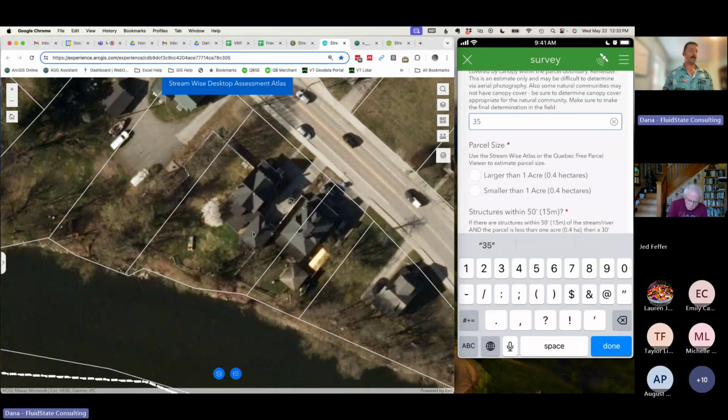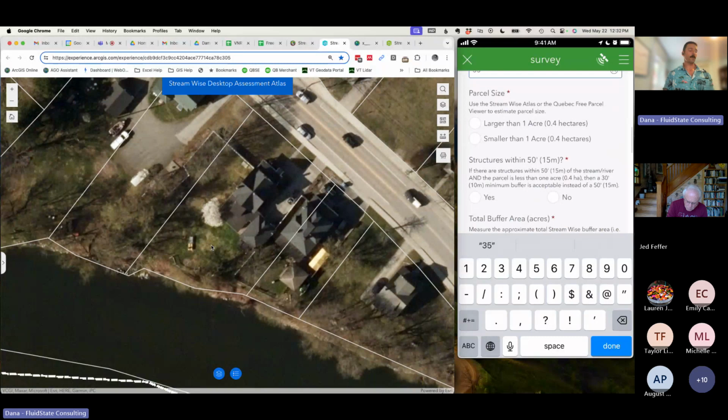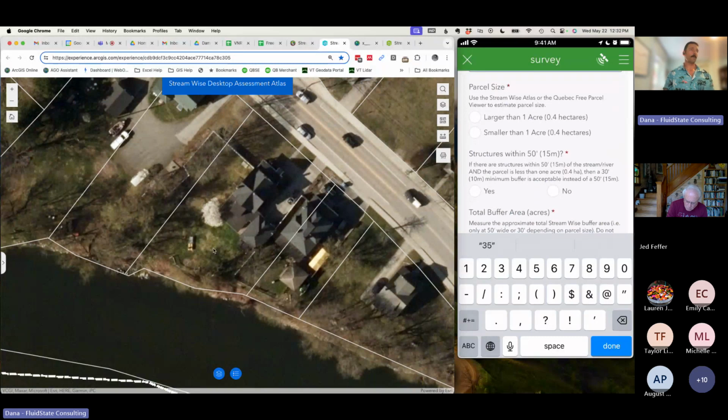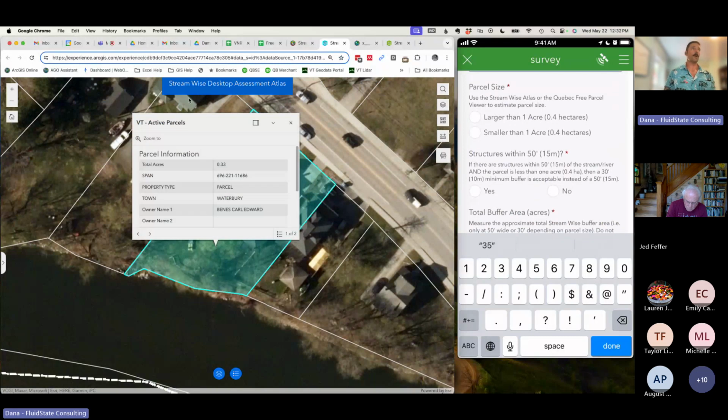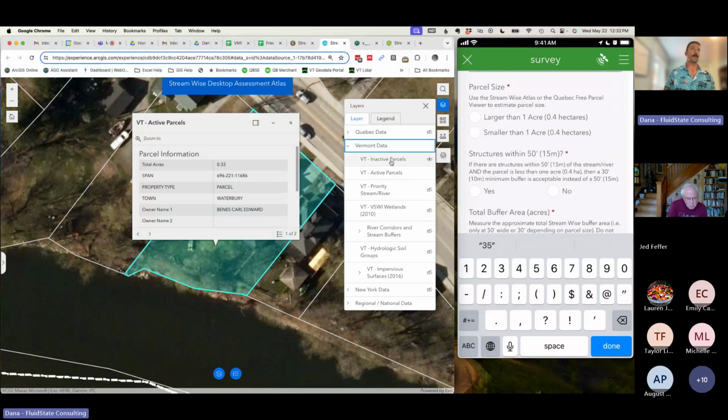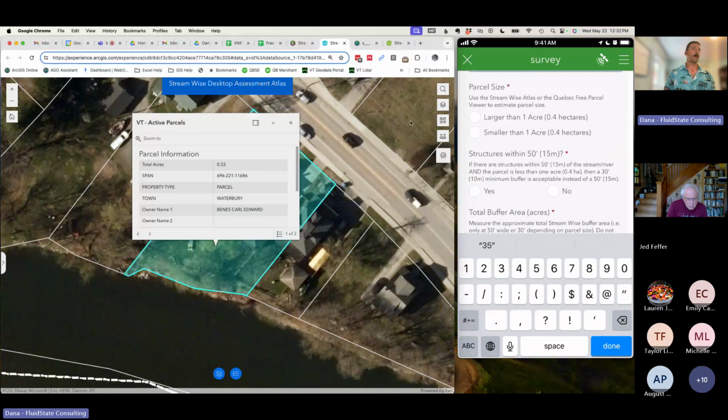All right, so now I need to determine the parcel size. This is a big difference between New York, Quebec, and Vermont. In Vermont, we have a parcels layer. It's pretty basic. So all I do is I click as long as the parcels are on. And remember, those parcels are found in the Vermont data, inactive and active parcels. Just make sure both of those are turned on.